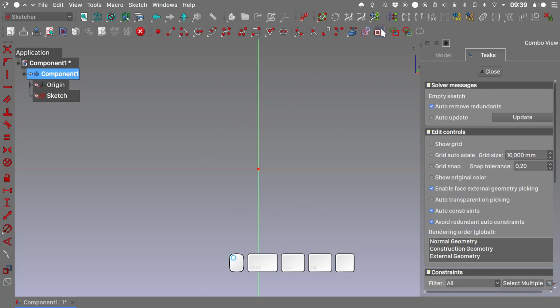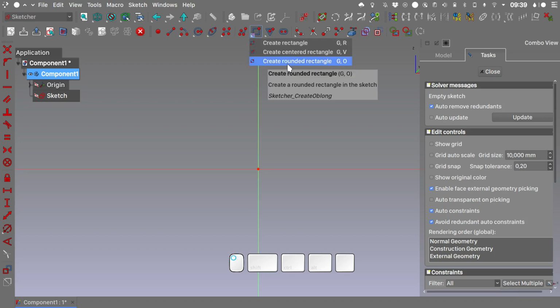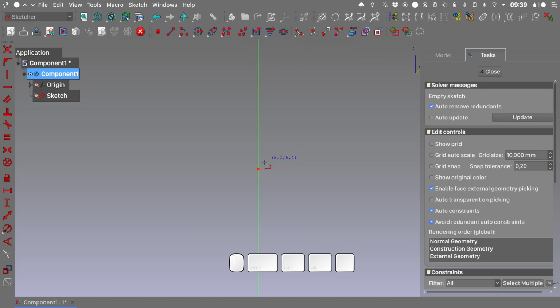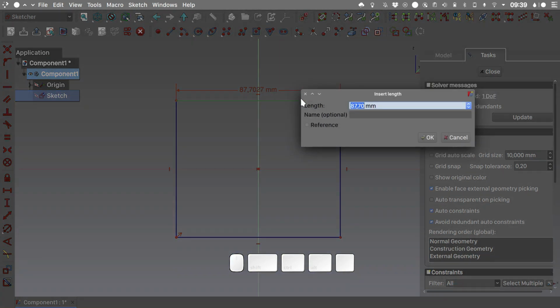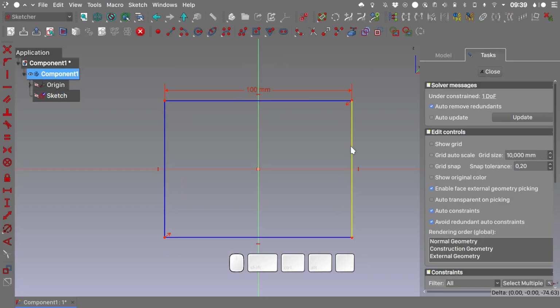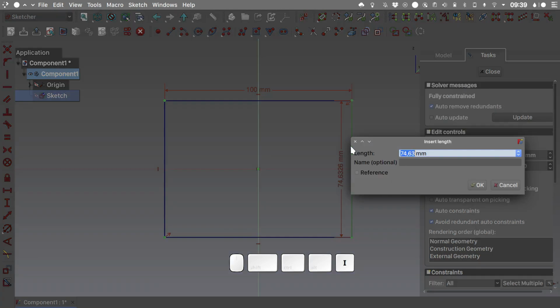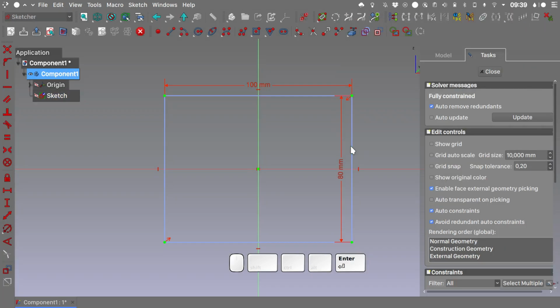Okay, I will create a construction rectangle. You can choose to create a center rectangle. This one I want to be 100 millimeters, so L on the keyboard, 100 millimeters. This one I want to be 80 millimeters in height, so I on the keyboard, 80 millimeters.